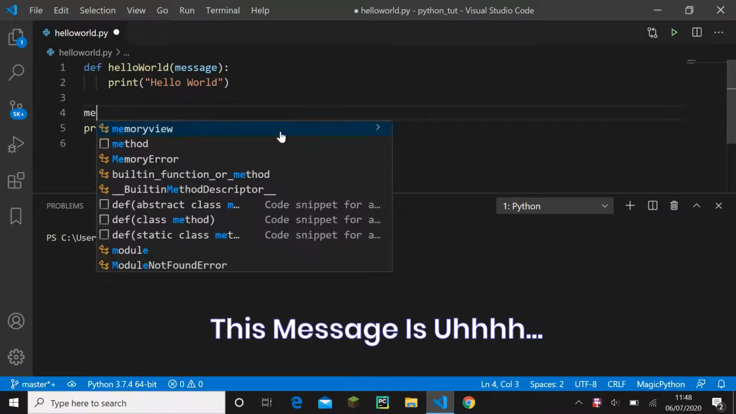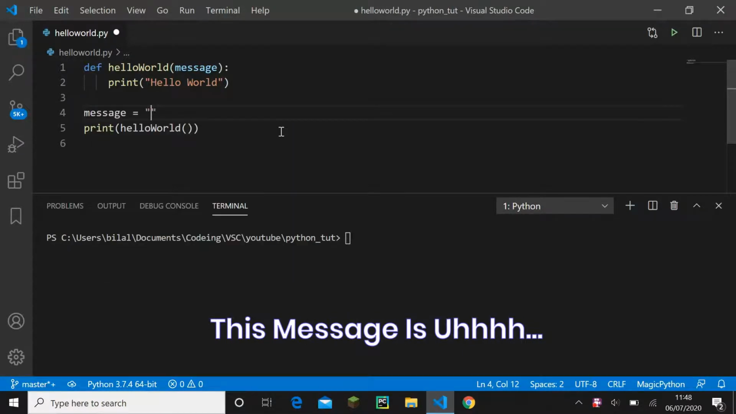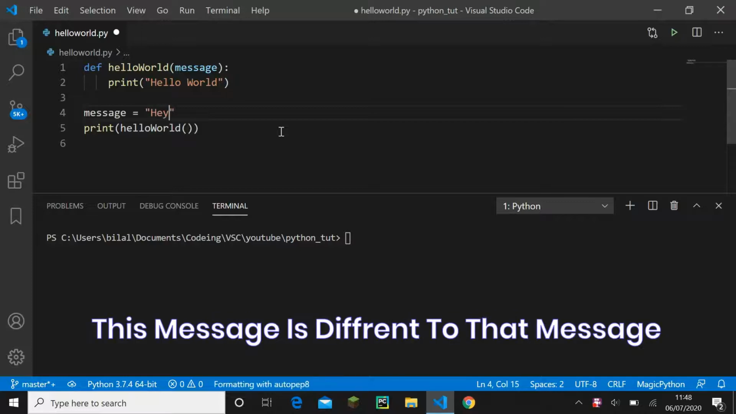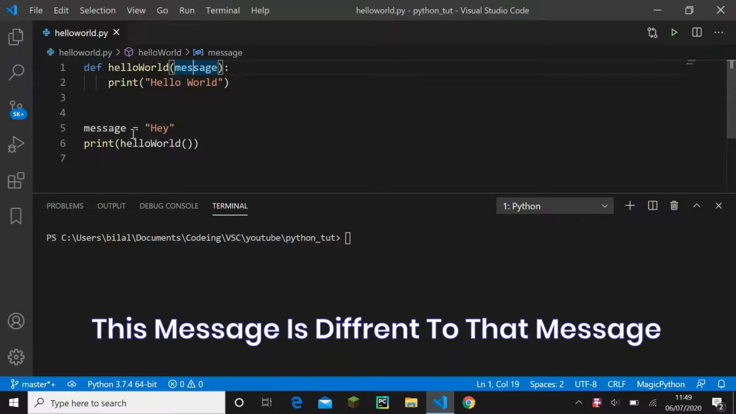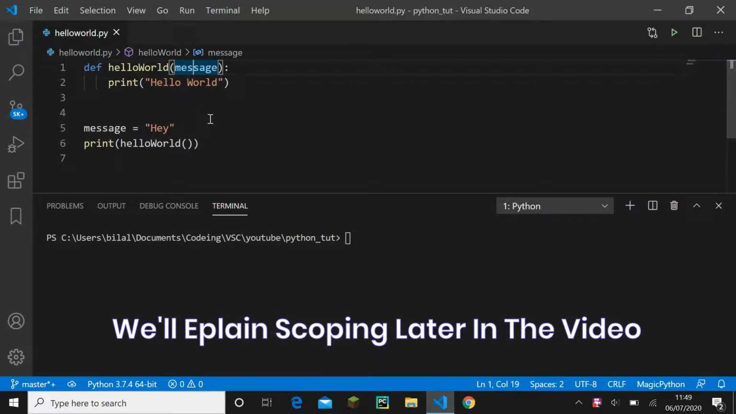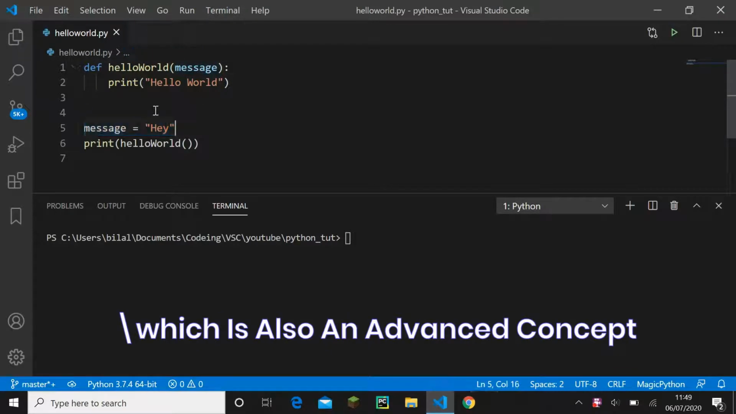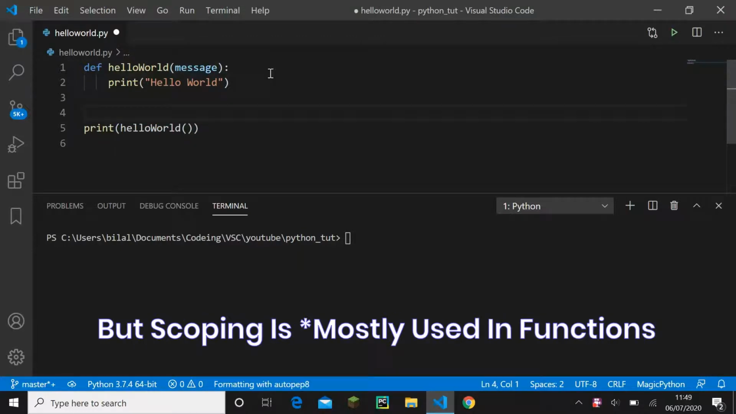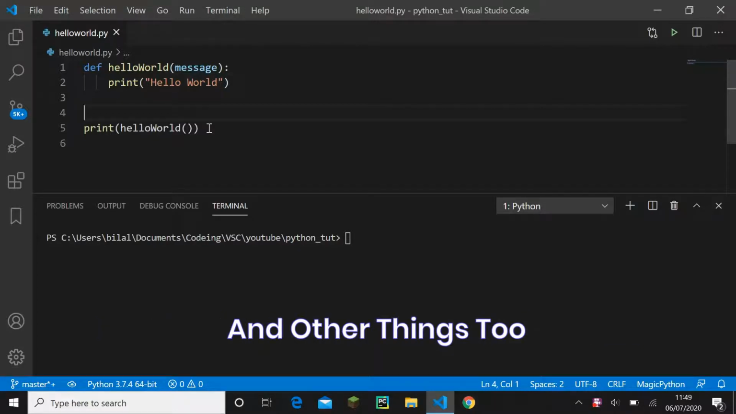Another thing is, this message is completely different to this message, even though they have the same name. This has got to do with scoping, and I'll explain scoping later in the video, which is also an advanced concept. But scoping is well known for functions and other things too.